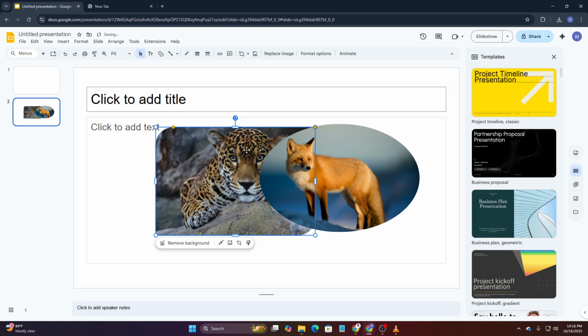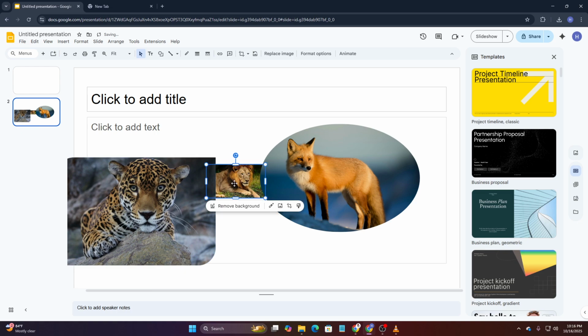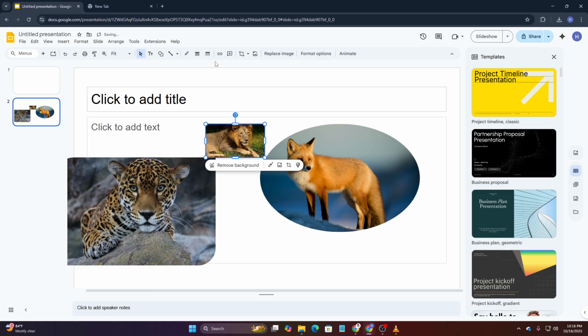Now you know how to put pictures into multiple shapes in Google Slides. It's quick, easy, and a fun way to make your presentation stand out.